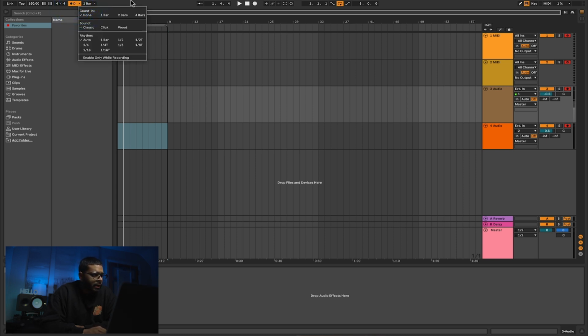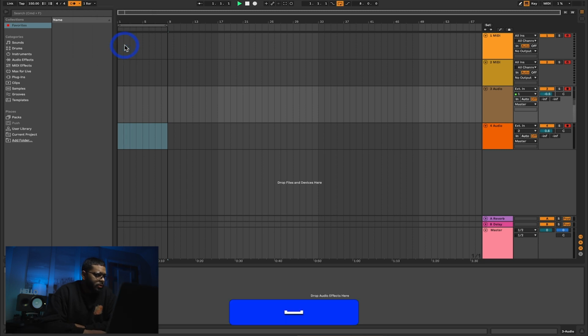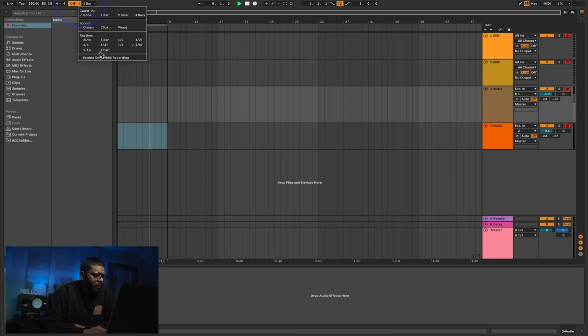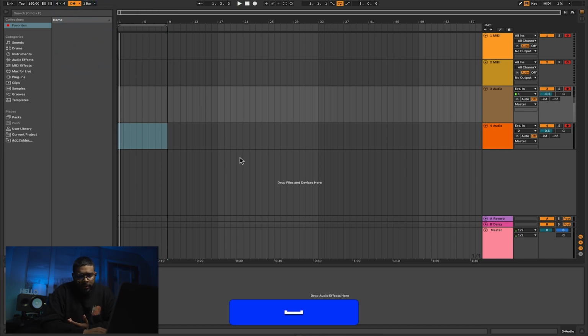You can choose different sounds. You can choose different subdivisions. So if I wanted to do eighth note, I can do that, which is wild. I don't know anybody else that would do that, but usually quarter note is how people do it.